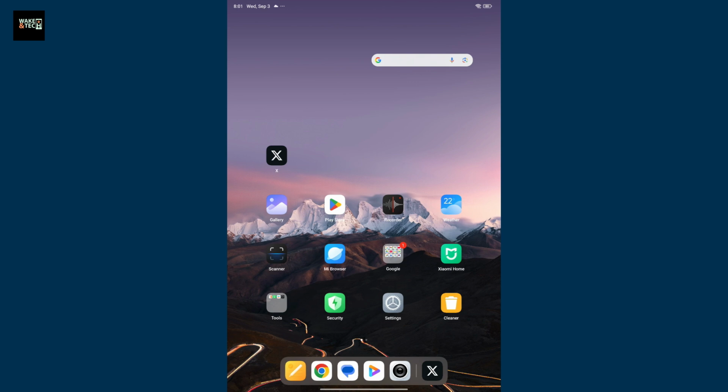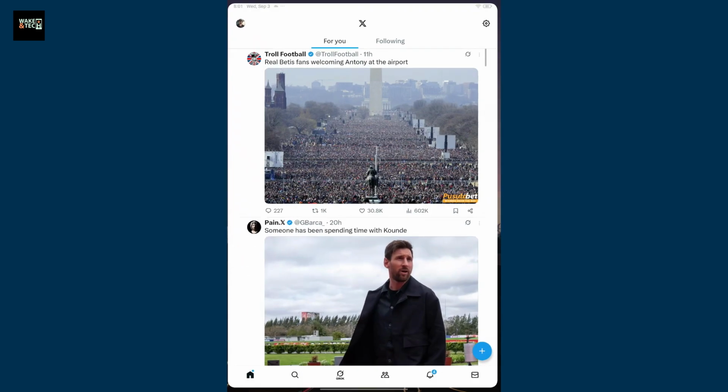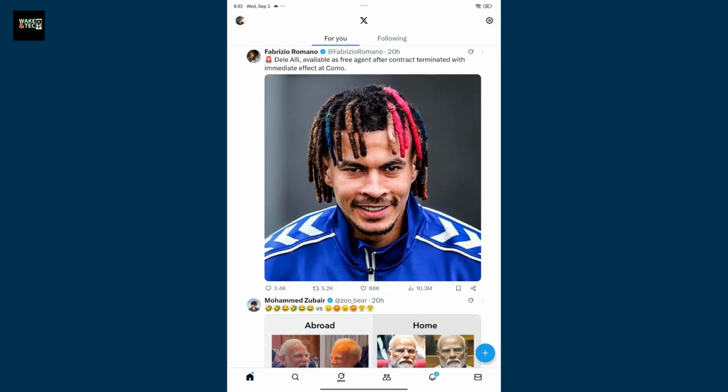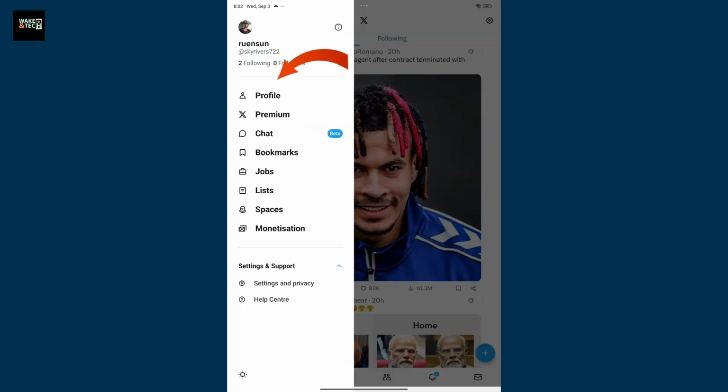First of all, launch the X application on your device. I'm gonna open up the X app on my Android device over here. Make sure that you're logged into your account, and once logged in, from the main home page, go ahead and click on your profile picture at the top left corner. From the expanded menu, click on Profile.